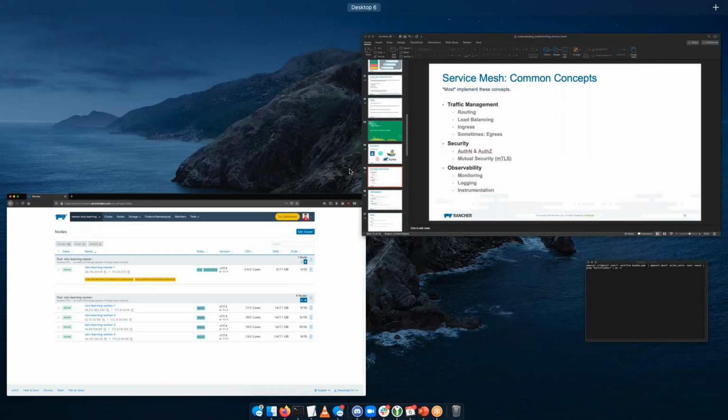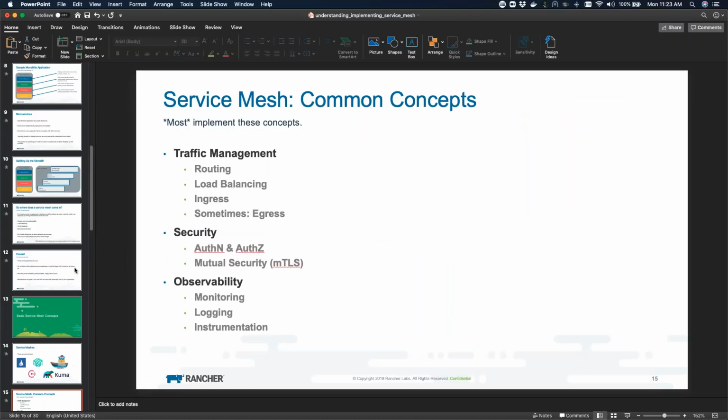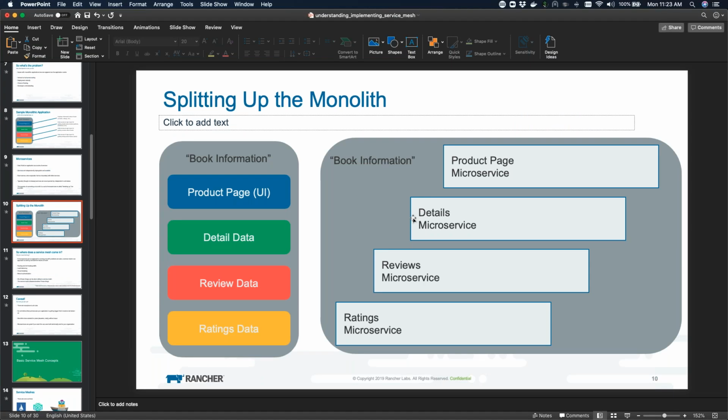Yes, so let me go back to my screen here. And that's something I definitely could have explained a little better. So splitting up the monolith, we've got this picture over here on the right. What would happen typically in this case is that your microservice for the product page would, when broken out from the monolith, be basically rewritten from the ground up.